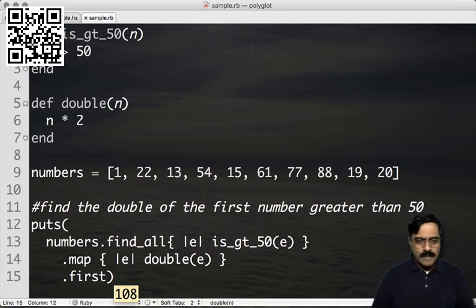So that's doing the work. But remember in this example, we really wanted the first value that meets the criteria. But how much work did Ruby really do in this particular case? Well, it turns out Ruby was very eager. It did a lot of work.